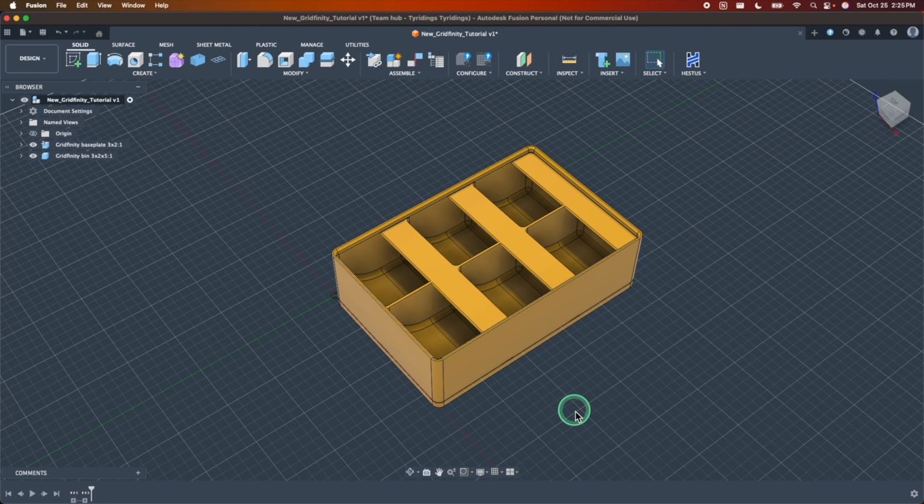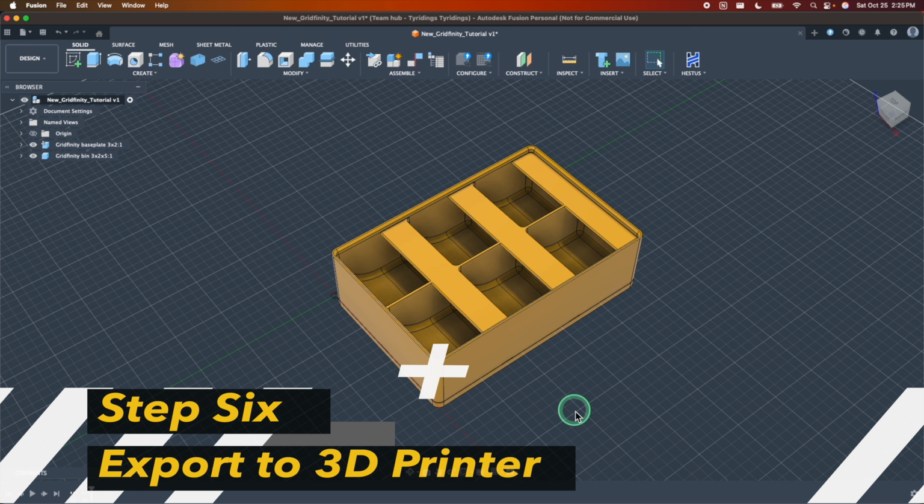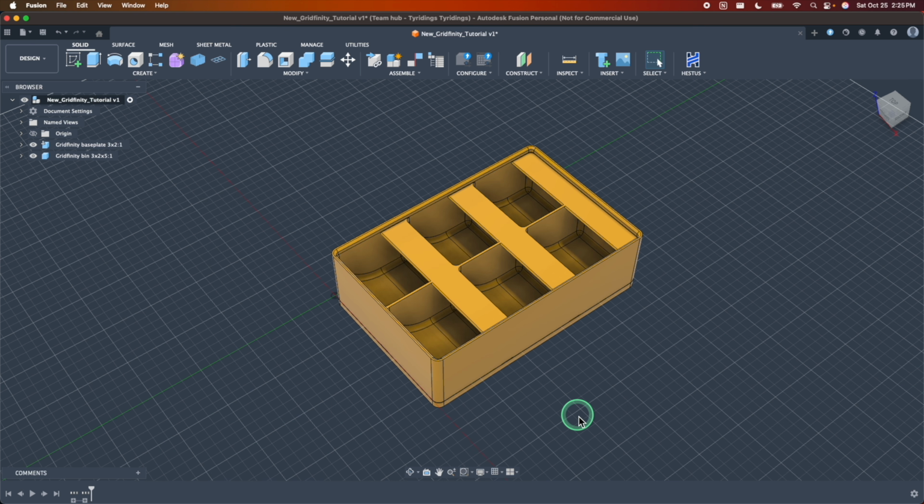That's it. Last step, let's go ahead and send this to our 3D printer slicer just to get the part ready for manufacturing.